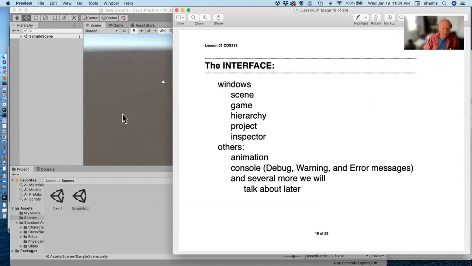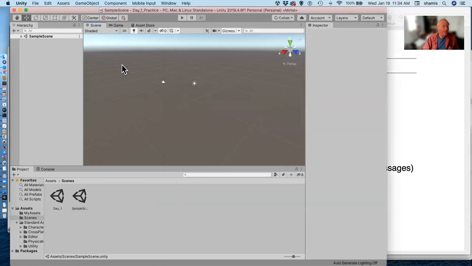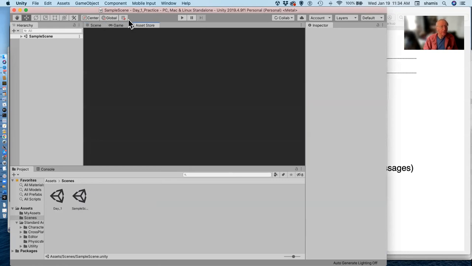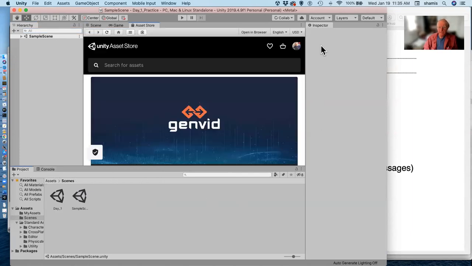There's the scene view, the game view. Here's the game view. It actually has the asset store here. I'm not going to do anything with that. The hierarchy, the project view, and the inspector.